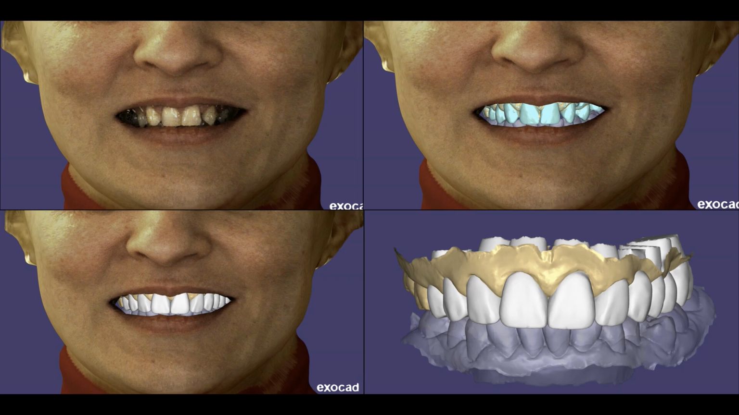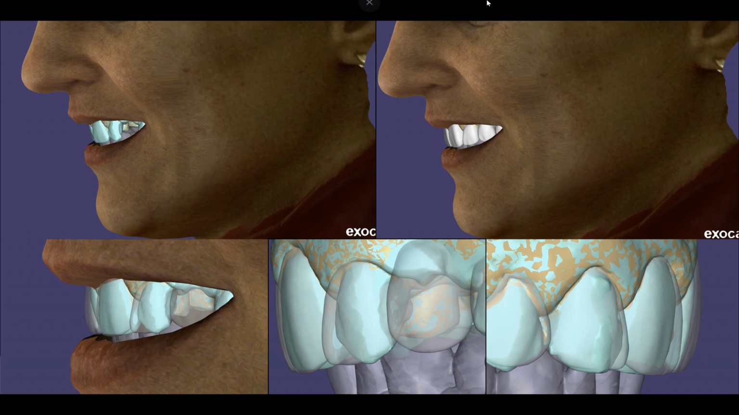Opposite my workstation, I have placed a large monitor where I display a translucent dental design. You can see it here, overlaid on the patient's actual teeth. This approach allows me to precisely adjust the extent of the tooth preparation to the designed plane.